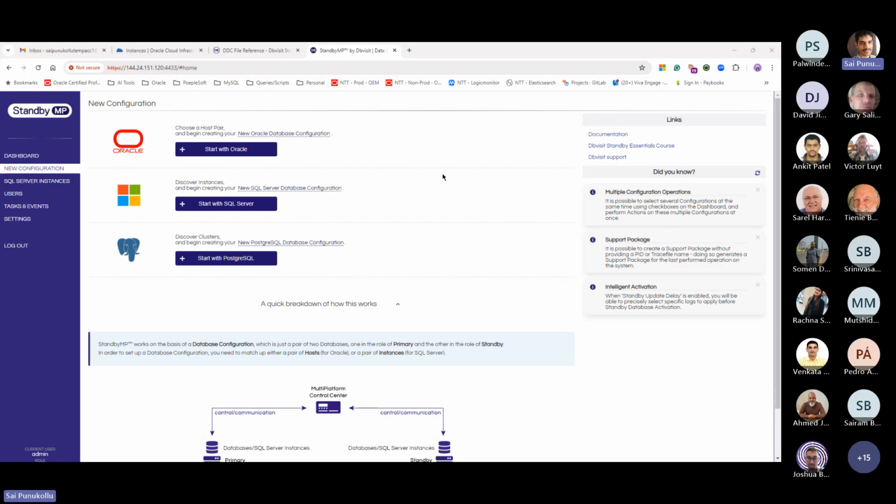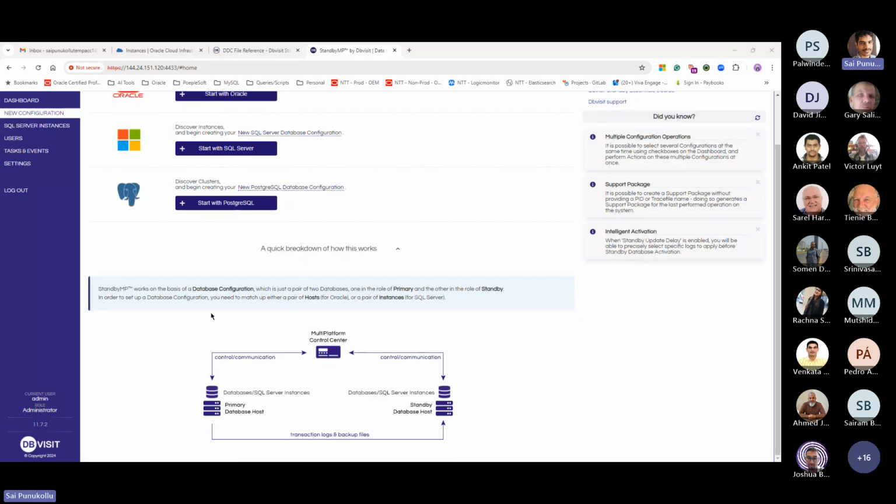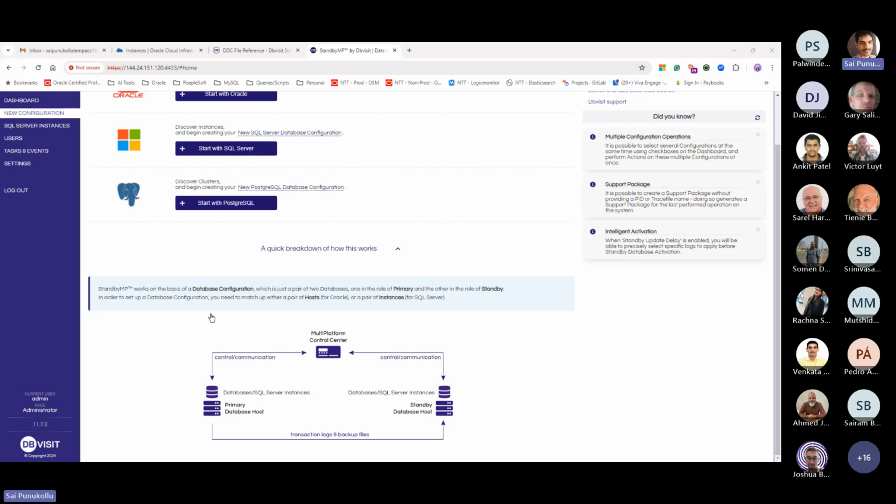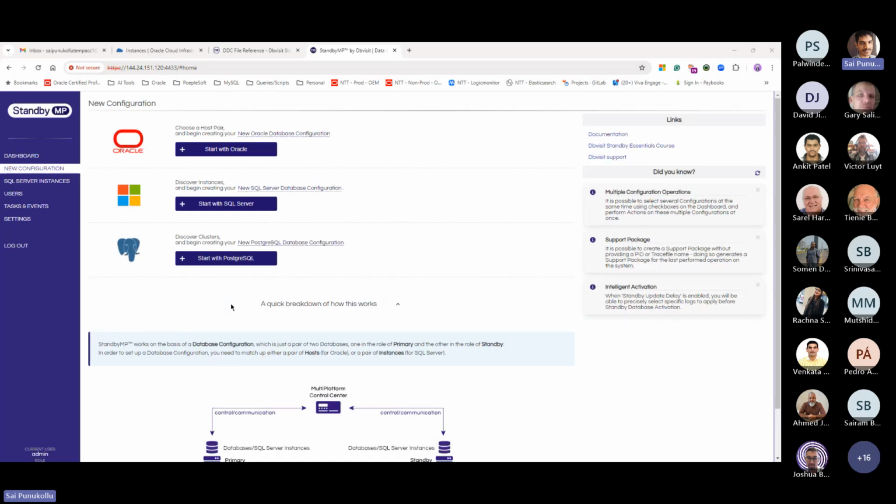One tool in the available fleet is called DB Visit. DB Visit has provided us with a tool called Standby MP, Standby Multi-Platform. Standby Multi-Platform is the tool which will help us in setting up disaster recovery for a few of the commonly used databases: Oracle, SQL Server, and Postgres. In today's session, we'll only concentrate on Oracle. However, we can use this for Microsoft SQL Server and also Postgres. So let's dive into how we are going to set up a disaster recovery, and also talk a bit about how we can set up HA using Standby MP.